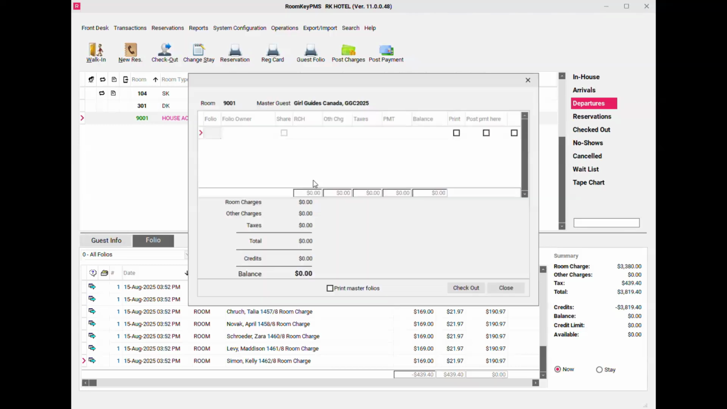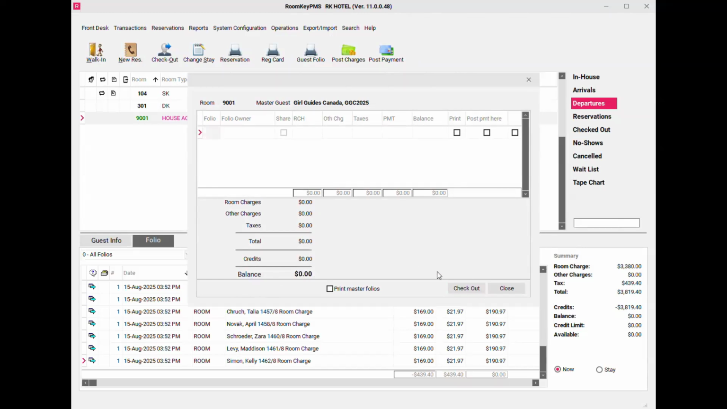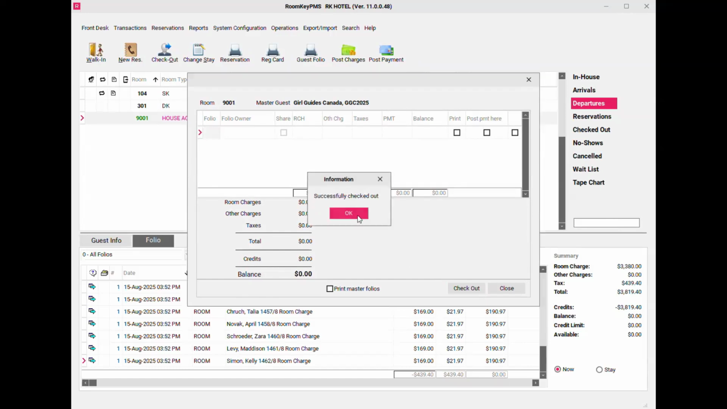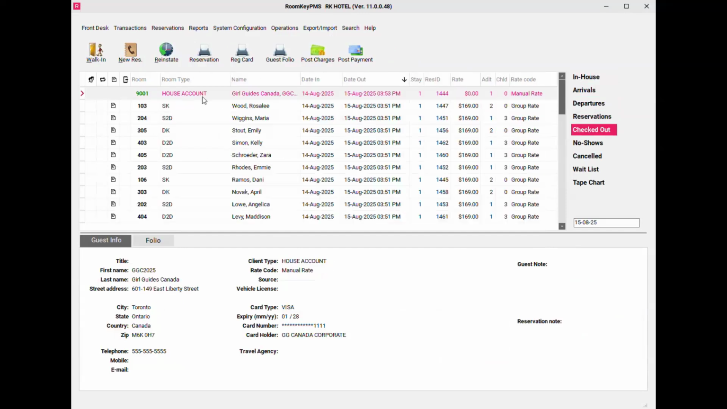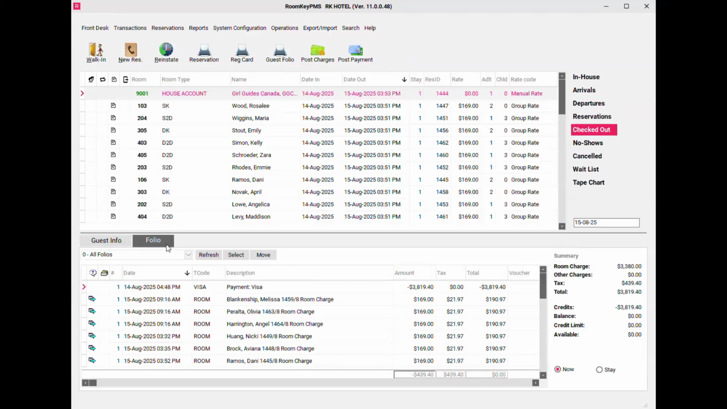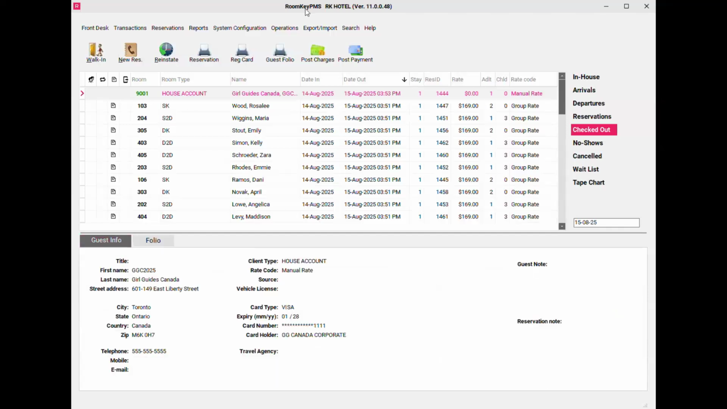I can click checkout. If there was a balance owed, I would be able to process that payment at the time of checkout. Otherwise, you can simply select checkout, and it's going to check out the house account and confirm once that is completed. Any house accounts that have been checked out will appear on your checked out screen here, and you can always go back and take a look at the folio there.